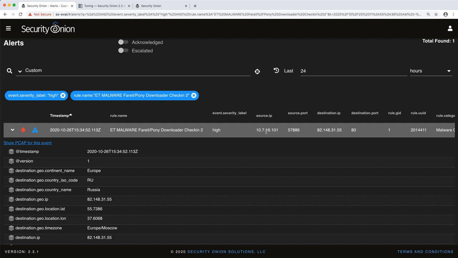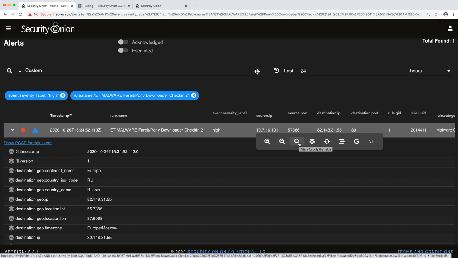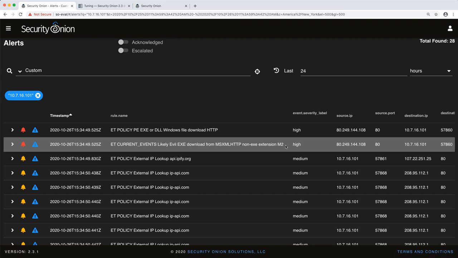Because as I mentioned, this check-in usually happens post-compromise, after the malware has already compromised the endpoint. And so we want to try to find out what happened earlier to this endpoint. So I'm going to left-click on this source IP. I'm going to hover over this magnifying glass, and that's going to look for any alerts that have the source or destination IP of our internal host.